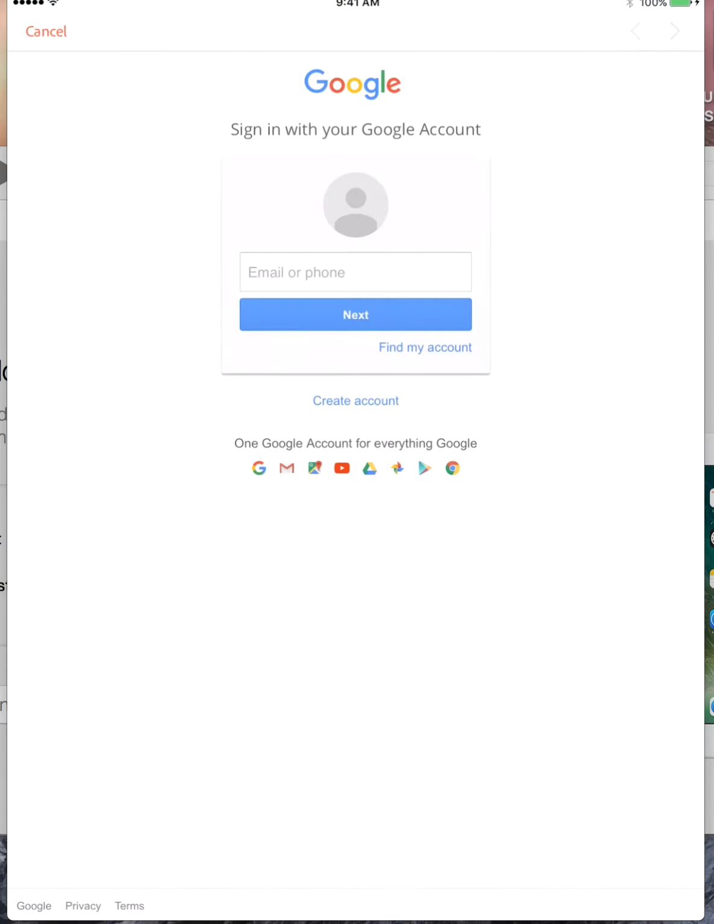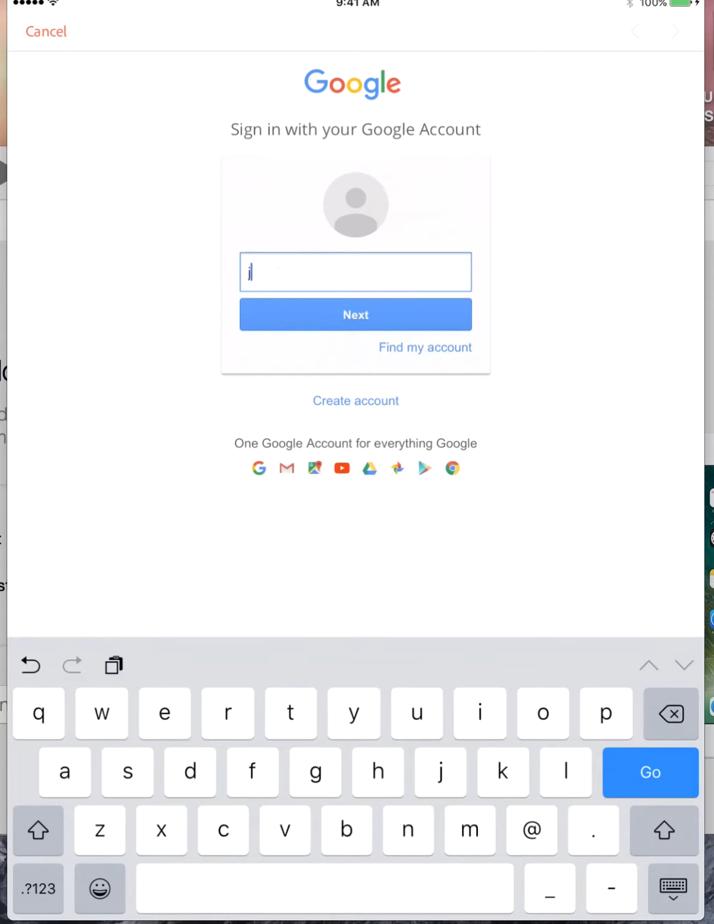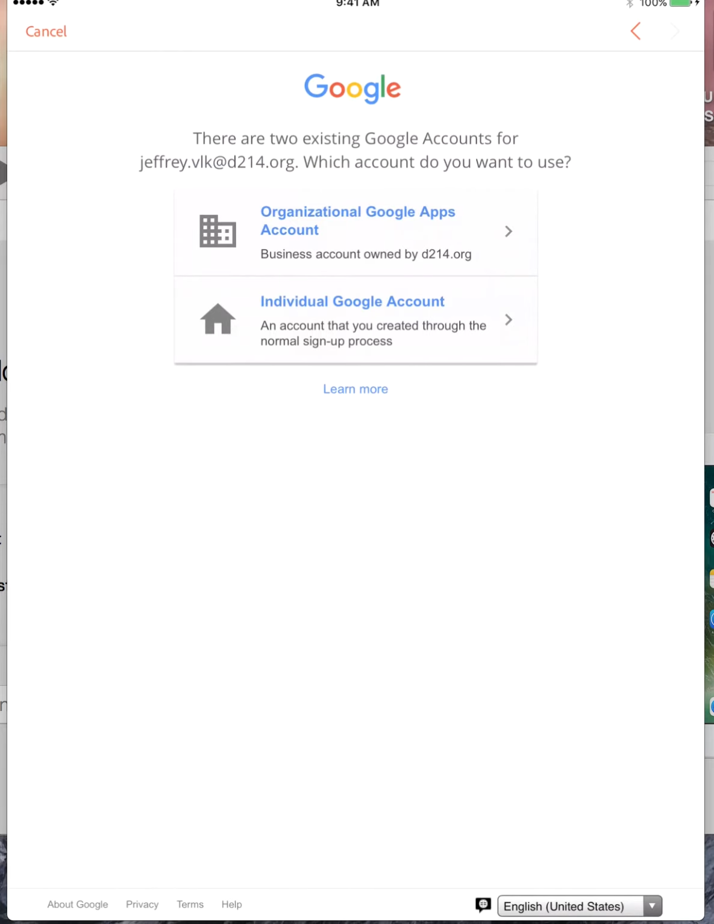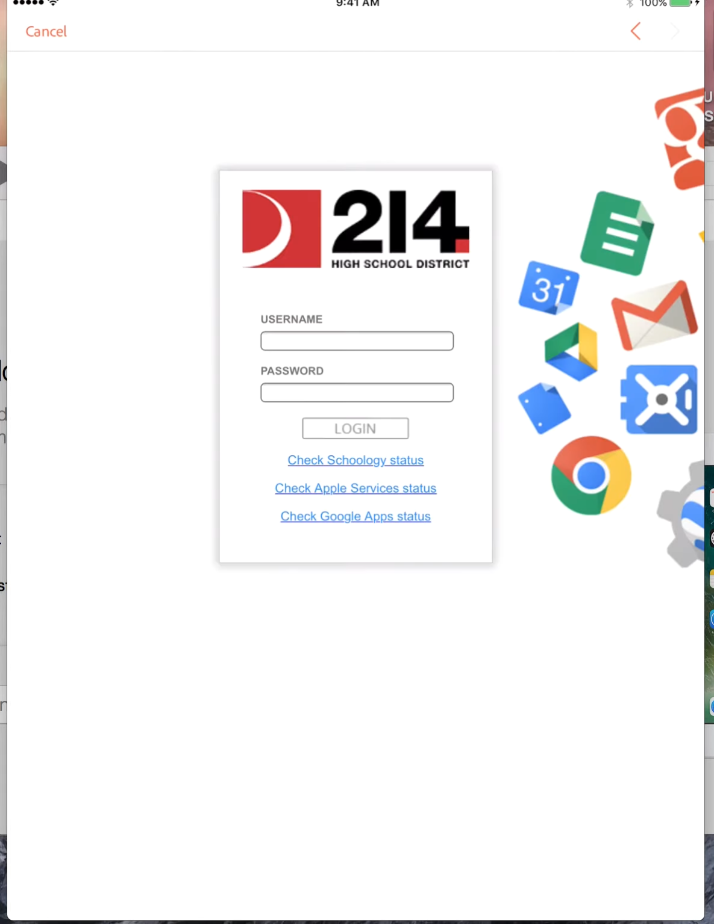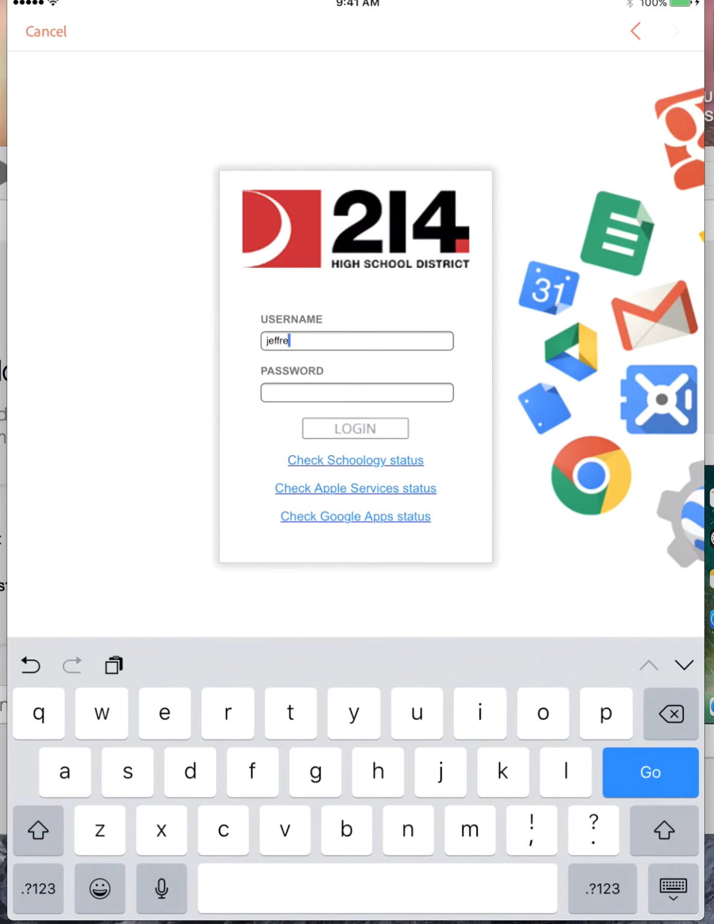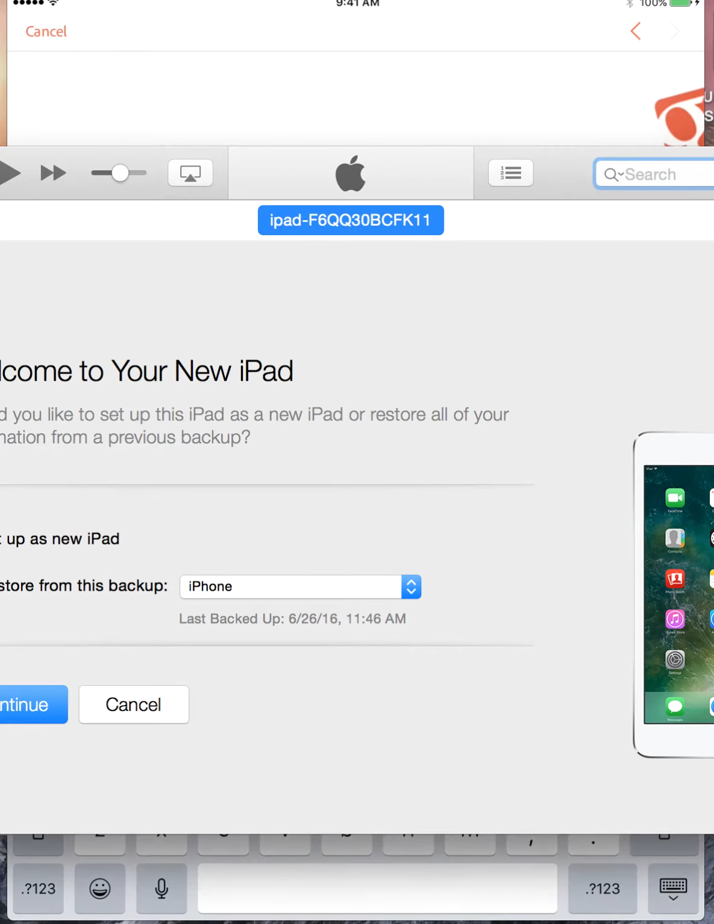Now I'm going to enter my email address, the full one. Click on Next. And then from there, you're going to want to click on Organizational Google Apps Account. And then here, you're going to want to enter your net ID. So for me, I'm going to cover up my password here really quick.